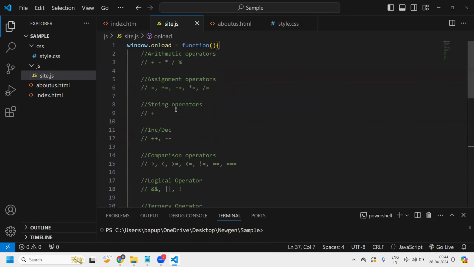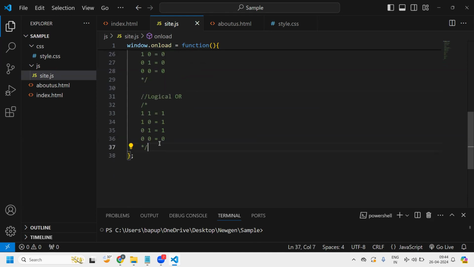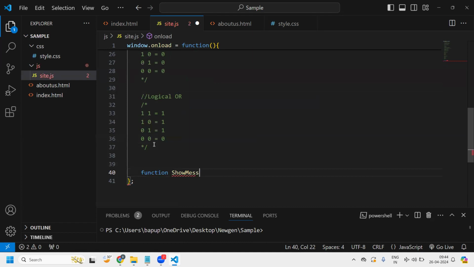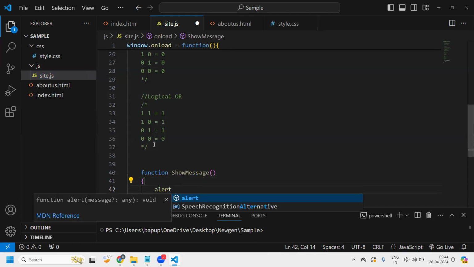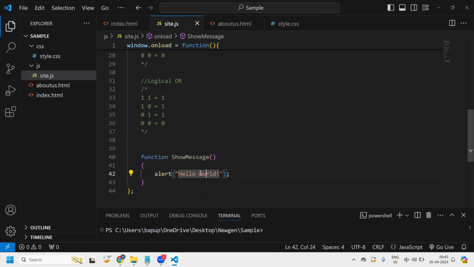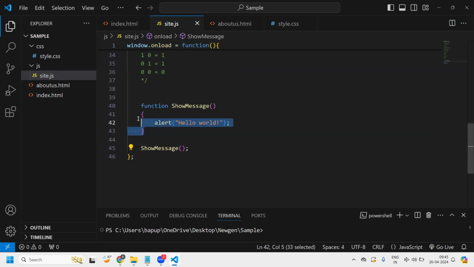A function is a block where we can create one function, and we can call that function on some events or whenever we want. So let's say I have a function, function showMessage, and in this function I have one statement, alert hello world. This is the function. We have just declared the function. But if you want to call this function from various places, you just need to call it like this: showMessage and semicolon. So this is how you can create a function.